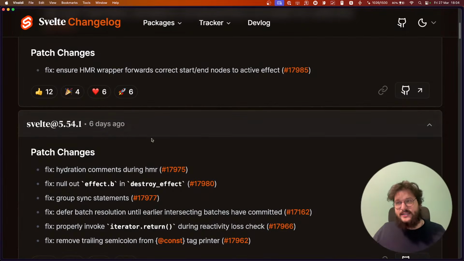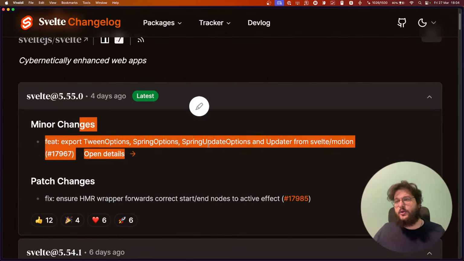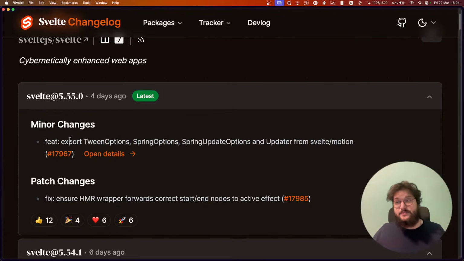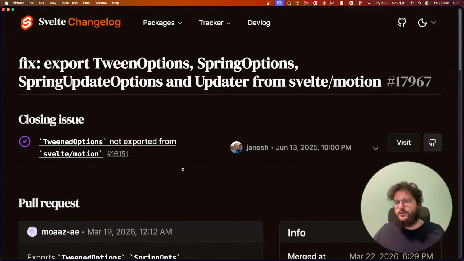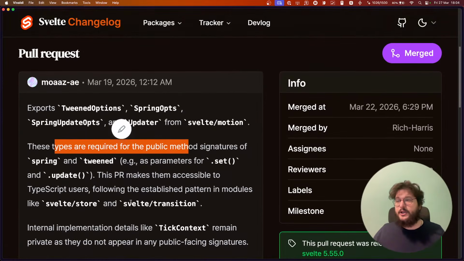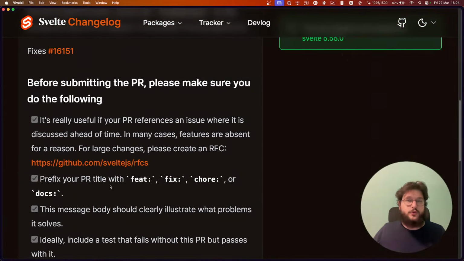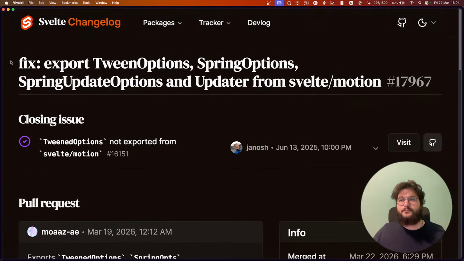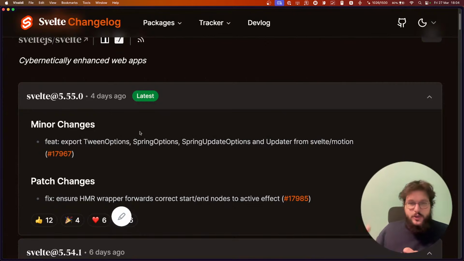Okay, so this was 6 days ago, and then we have 4 days ago, which is a feature, which is export tween options, spring update option, and updater from Svelte Motion. I think this is just a matter of types. It's just the types that are required for the public method signature, so that if you want to have a separate variable, you can use these types to store them.